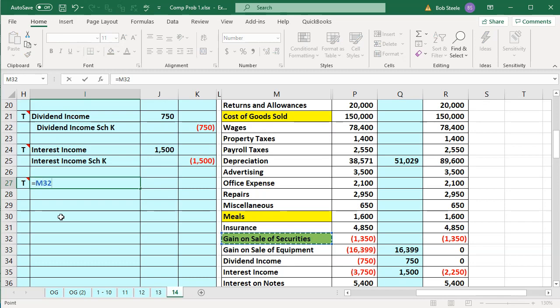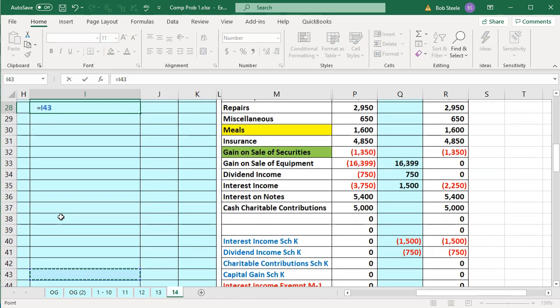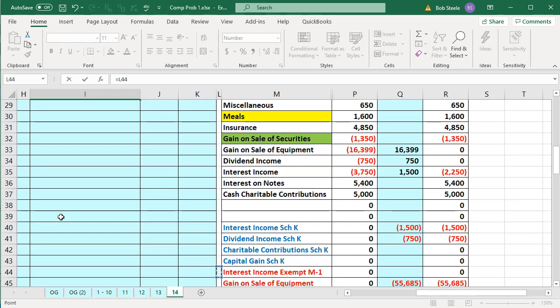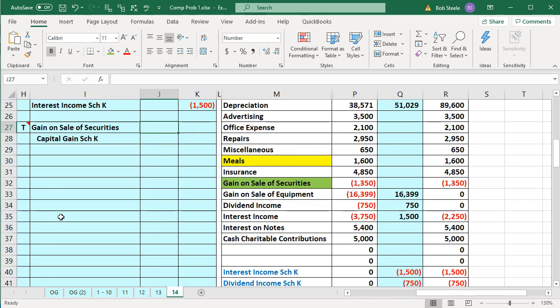So we're going to say we have the gain here. The other side's going to be going down to our Schedule K, so that's going to be the capital gain Schedule K. That's going to be for the amount of the 1350. That'll be the debit and the credit. Let's go ahead and post that out and see if it does what we would expect. Should bring this down to 0. And then put the other side to the capital gain.